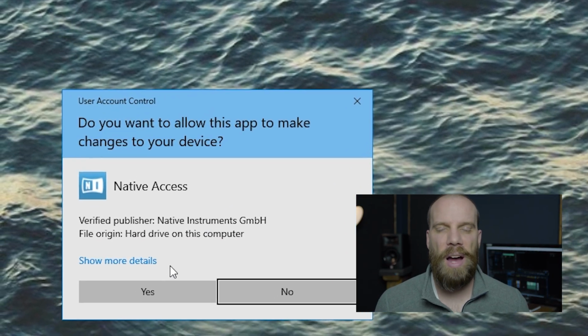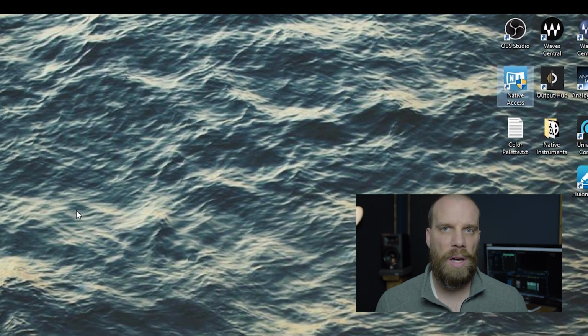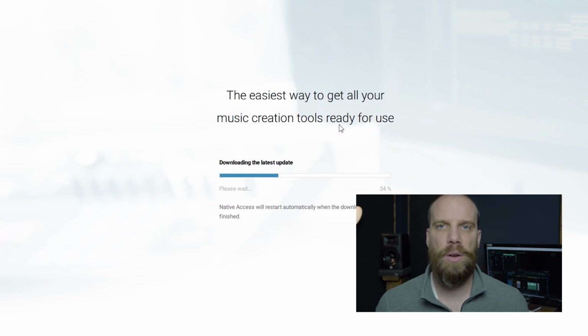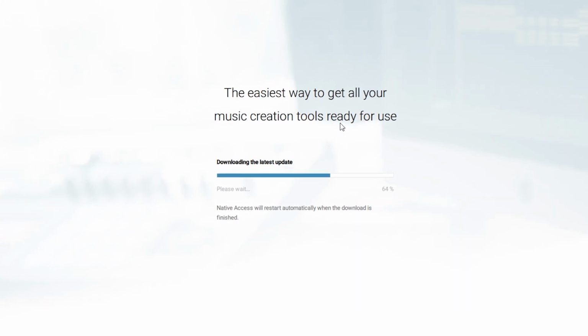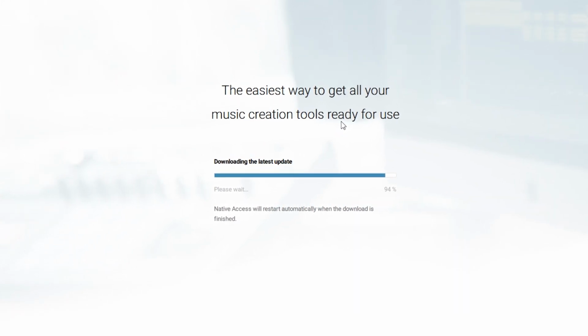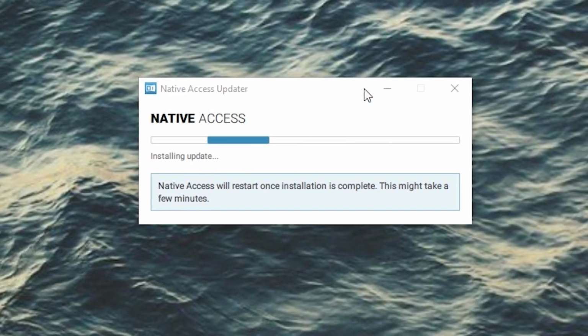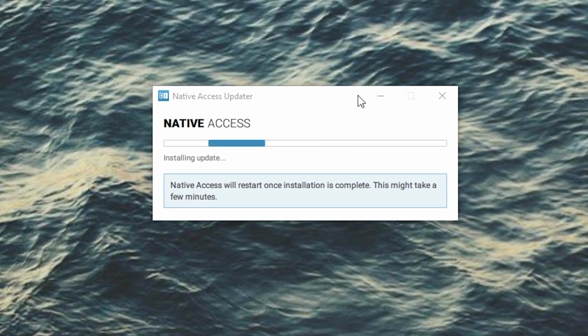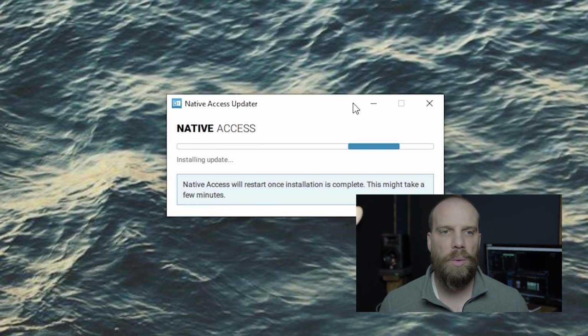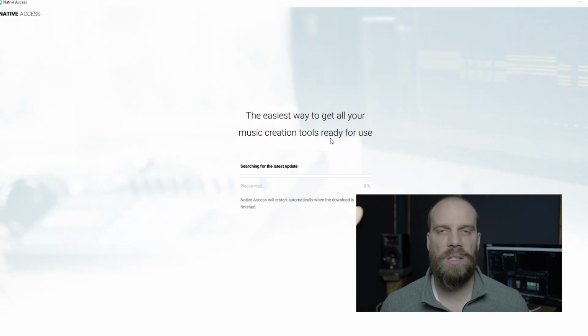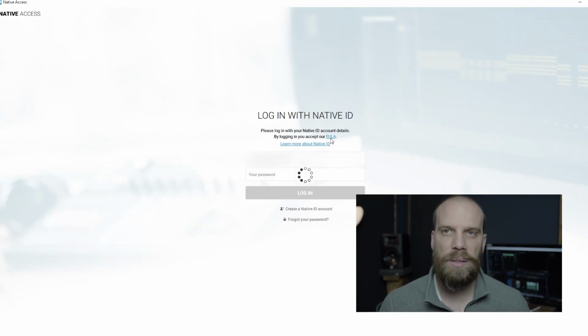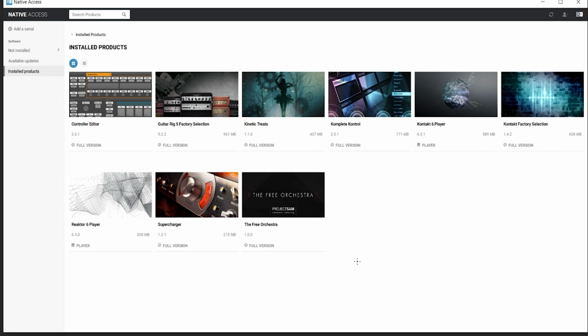Let's jump in. So double click to open up Native Access. And sometimes when you do that, you'll notice that there are updates that need to be performed. Just go ahead and let that go through the process. And once you do that, it'll bring you to a window that shows you the installed plugins as well as the not installed plugins.